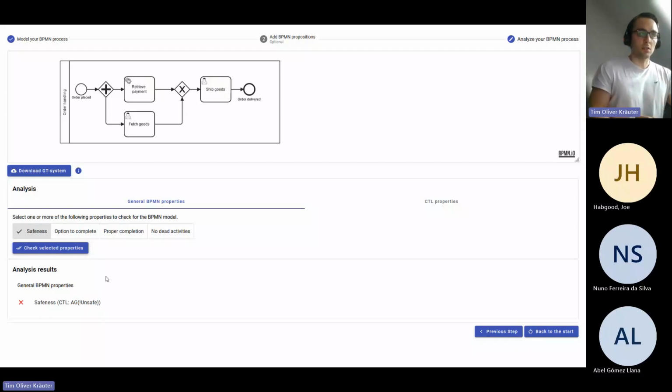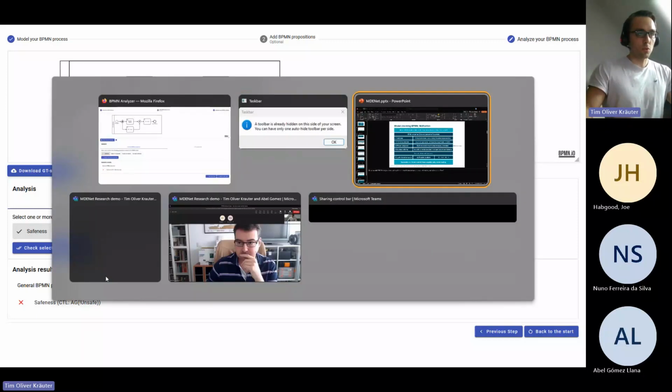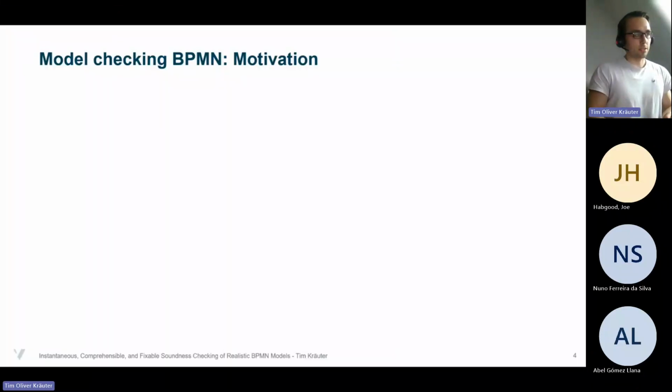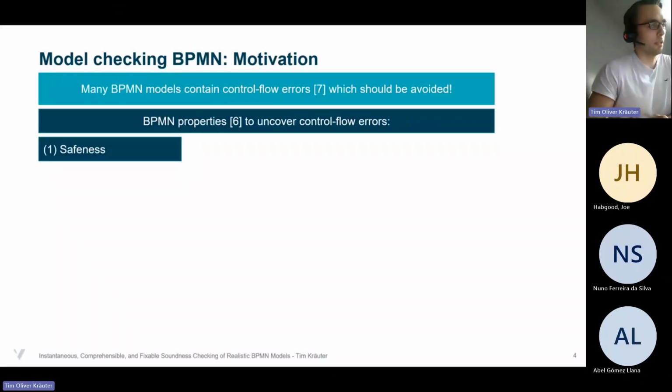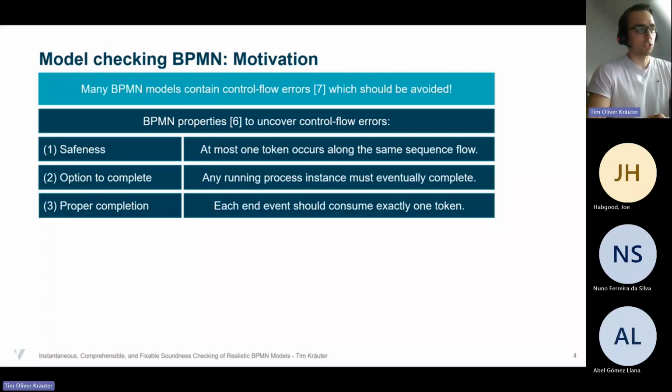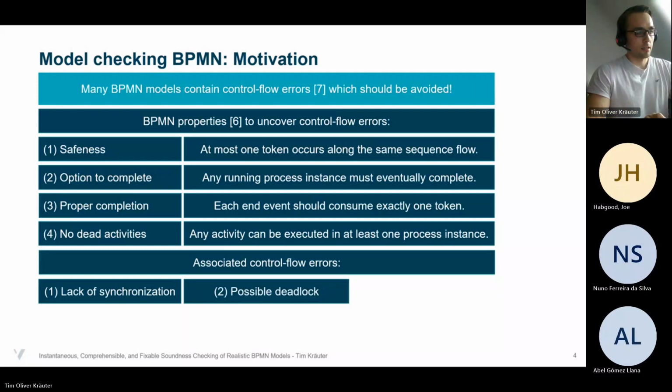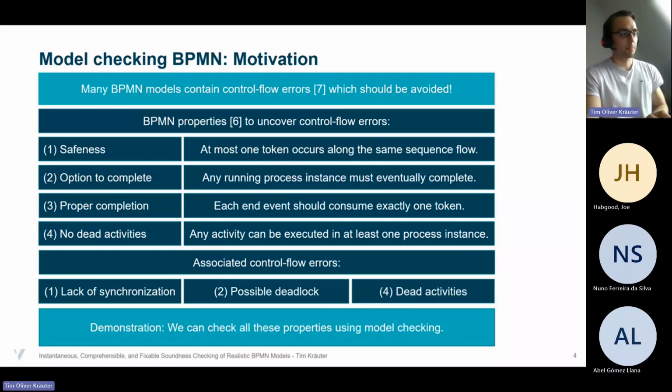So you can see safeness is not fulfilled, but this really doesn't tell much to a BPMN modeler who's not really familiar with model checking and those kind of things. So that's what our new tool, which we essentially show in this demonstration later, is all used for. So now let's go back to the presentation, but we can essentially check all of these properties at the moment already. Okay, let's go to the next slide.